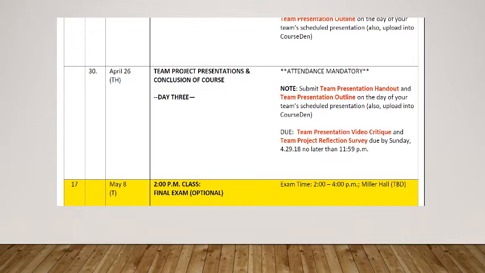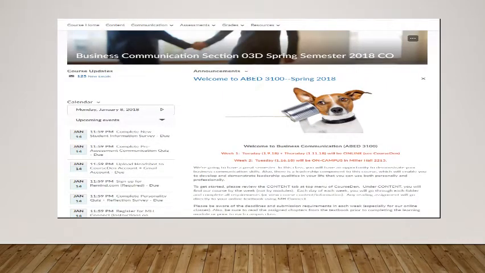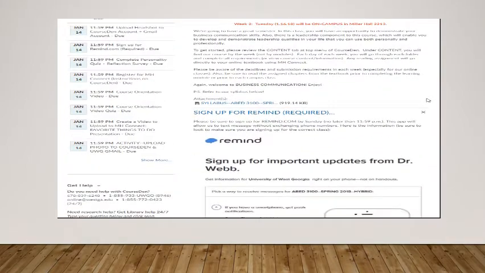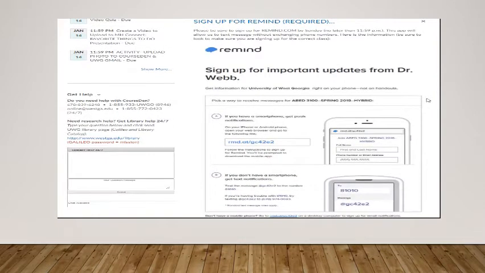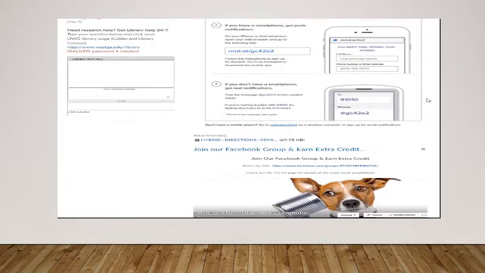Now that we've gone through the syllabus, I'm going to shift gears and show you how to quickly navigate through CourseDen. Here is CourseDen, and what you'll see as a student in CourseDen at this particular moment in time, you'll notice that there's an announcement feed. On this announcement feed, it includes some important information, your syllabus, as well as information about signing up for remind.com, which you're all going to need to do if you haven't already done so.